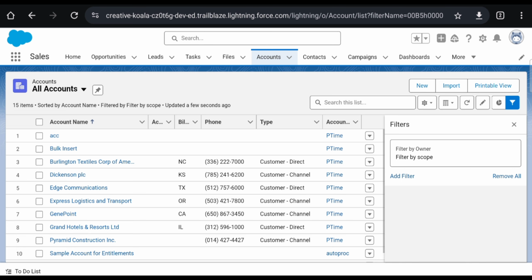So I hope you got an idea how scoping rules work, and in which situations or conditions you want your users to see a limited set of records, right?